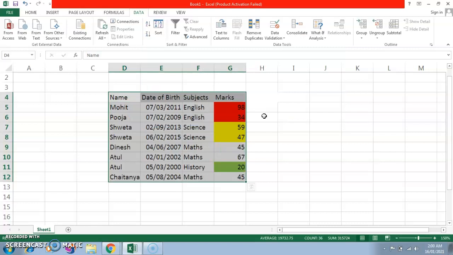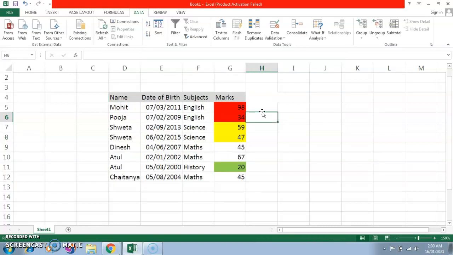So here you can see the magic. It has been successfully sorted on cell color, as I wanted red color cells on the top and yellow below it.